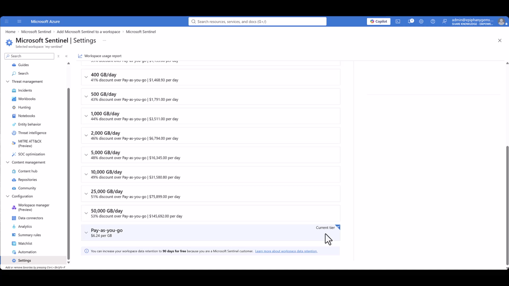And what that means for me is every gigabyte I ingest costs $6.24, and that's in US dollars. That is the business model. Every log we ingest costs us money. So we have to be clever about which logs we bring in based on what we deem useful for security plus the business value it gives us.